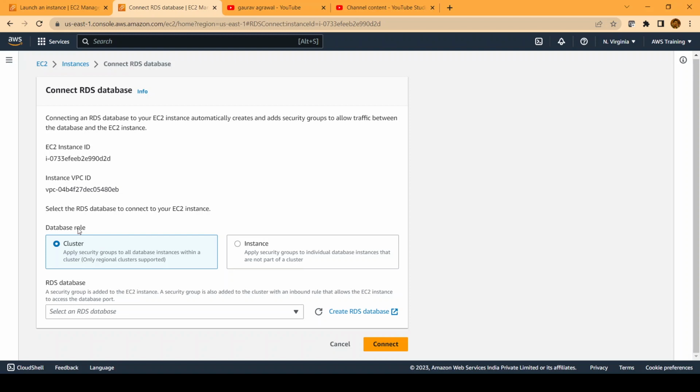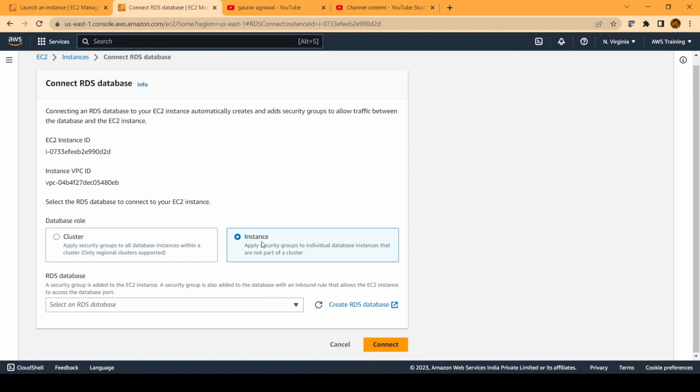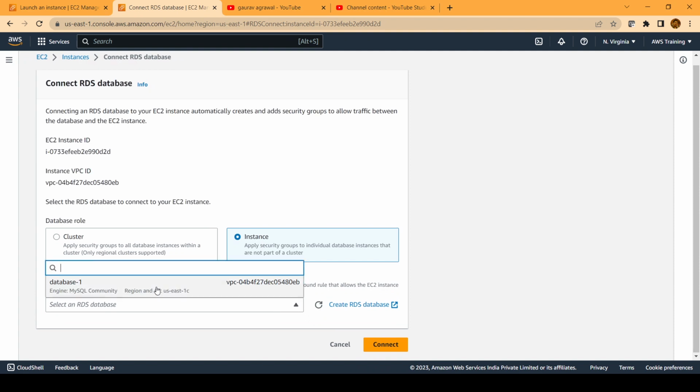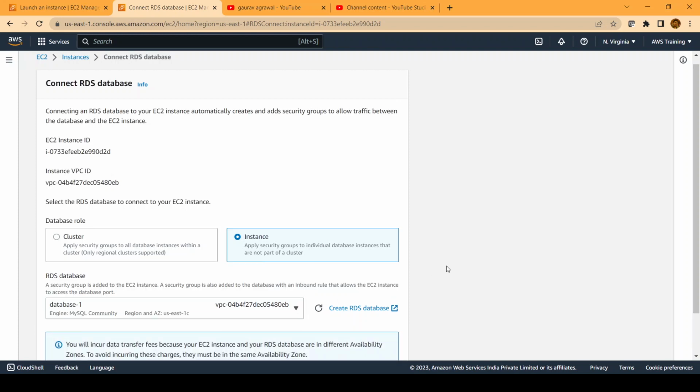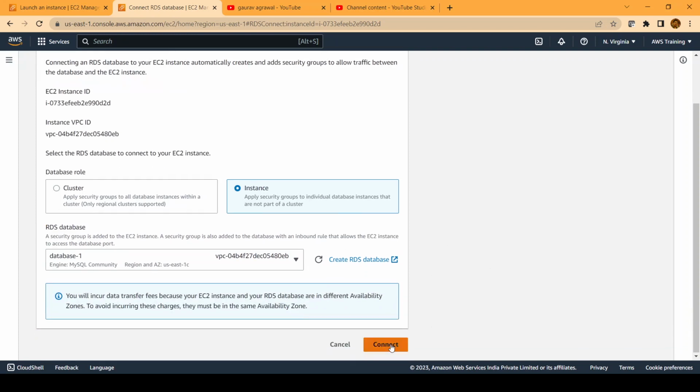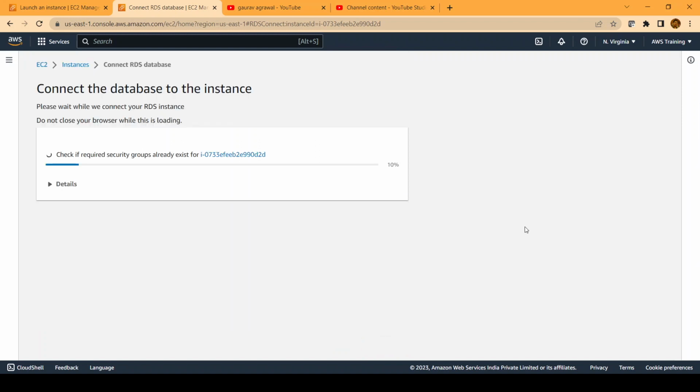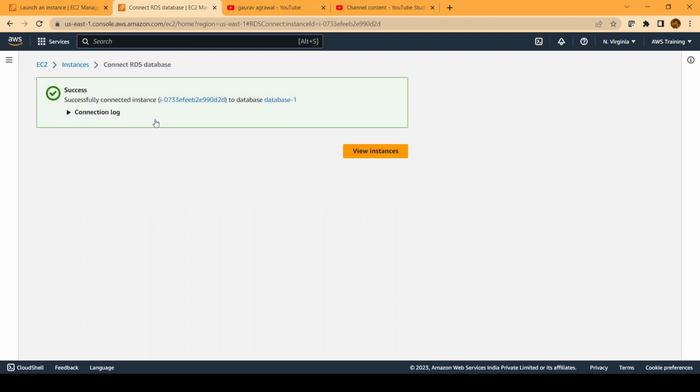You will see here two roles, cluster and instance. Since we just created a single RDS instance and not a cluster, so we will select instance over here. We will see our database which was created, database 1, and then you just say connect. So this is how you connect your EC2 and your database. While this is happening, you will see that there were some changes to the security group which was done.